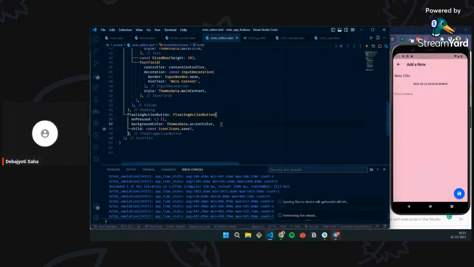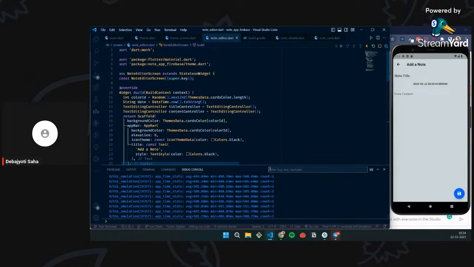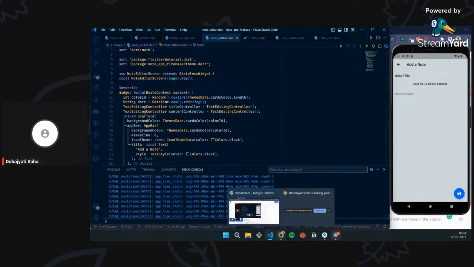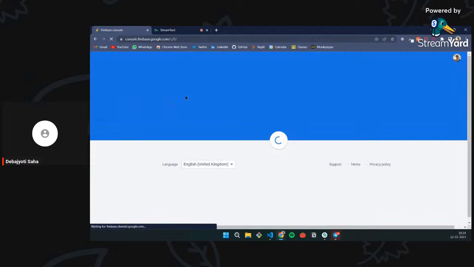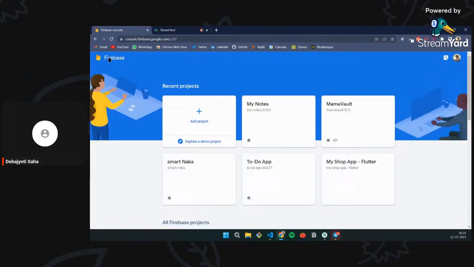So let's get on with the Firebase integration part, right? So till now, any confusions, you can throw some questions in the chat box if you have. Till that time, let me show you how to create a Firebase. Before that, I would like to show you what Firebase is.